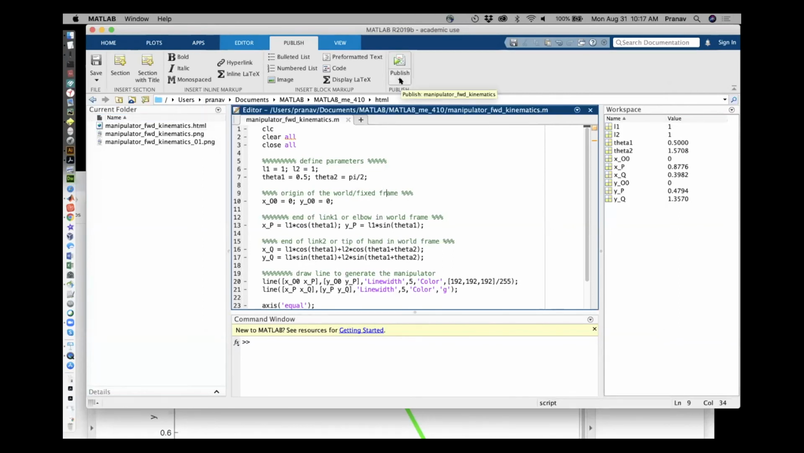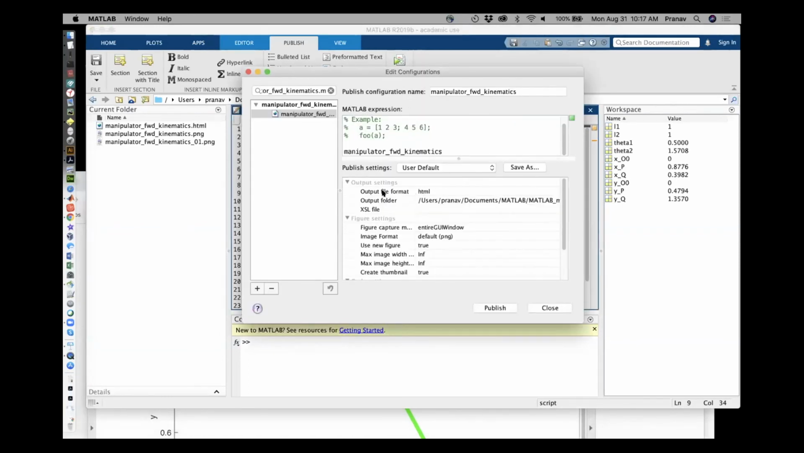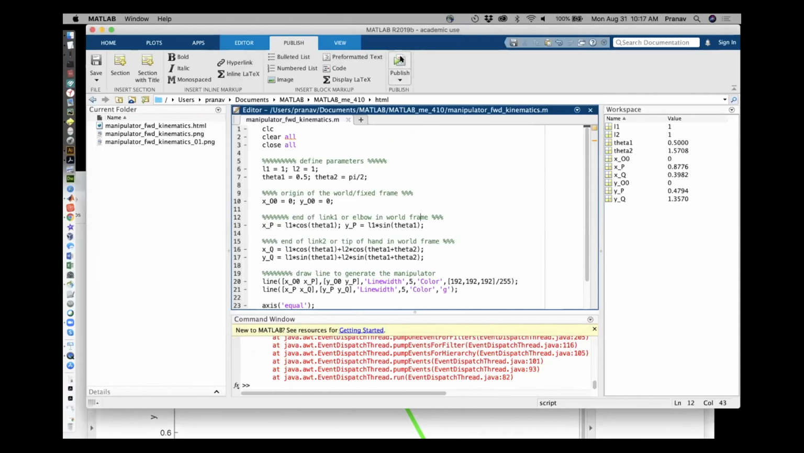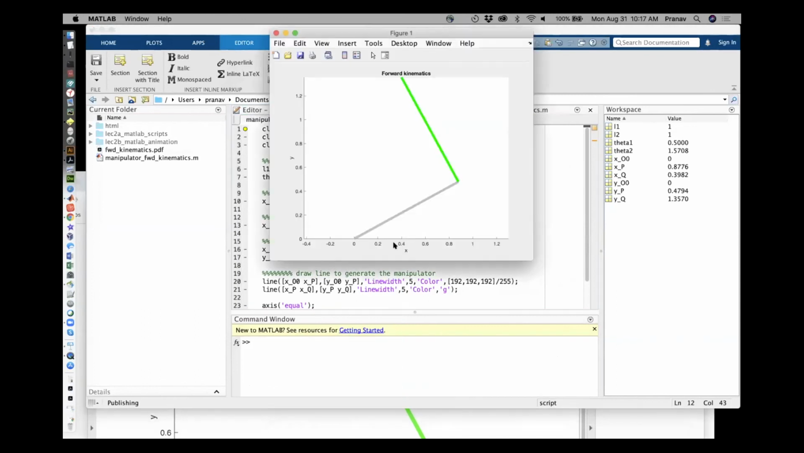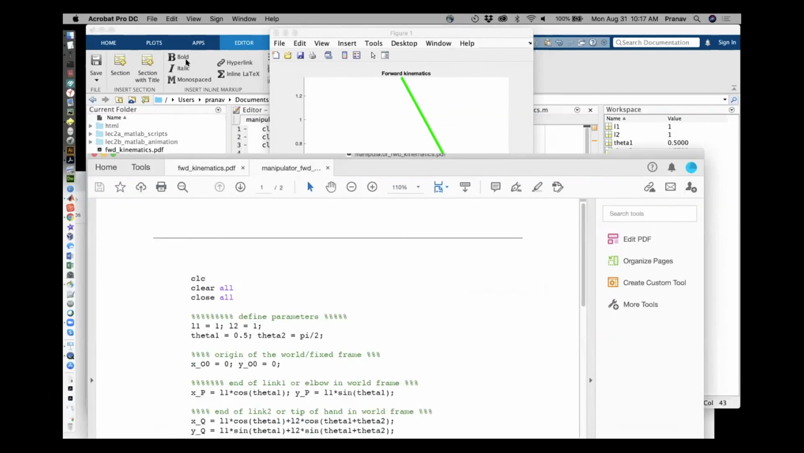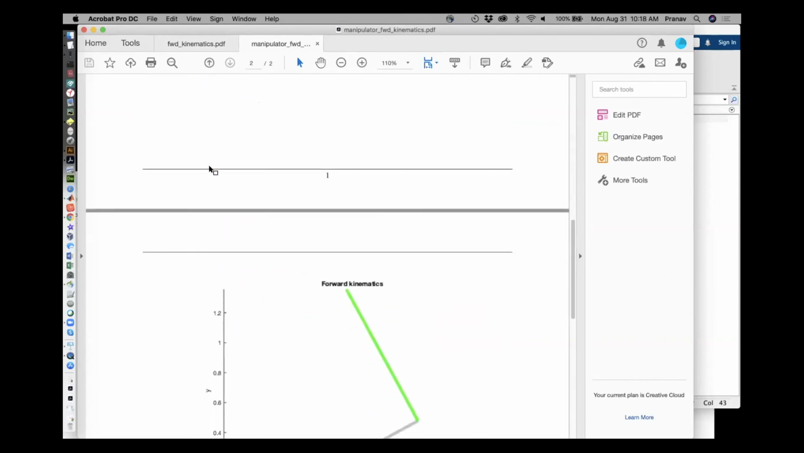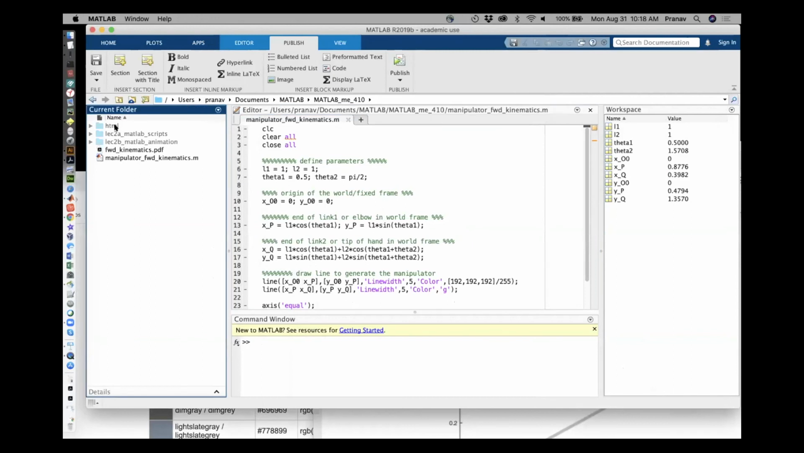If you click on the down arrow here and say edit publishing options, you can see the output file format says HTML. You can change that to PDF, close, and now you can republish. First of all, it generated this file. You can see it has all the code I wrote down. It also produced a figure, and that file resides in this HTML folder.